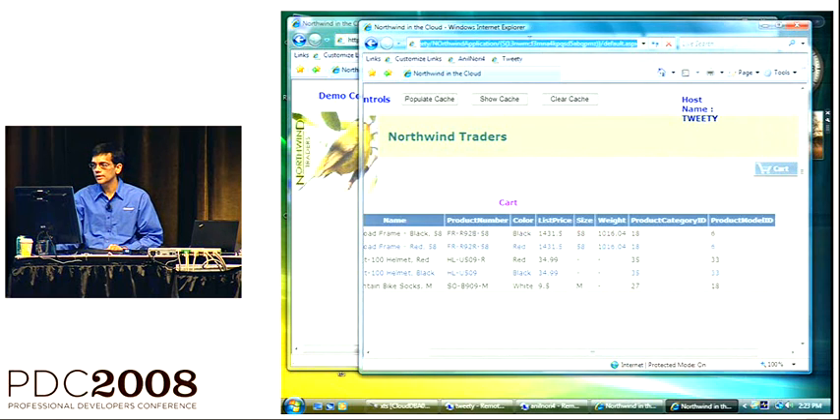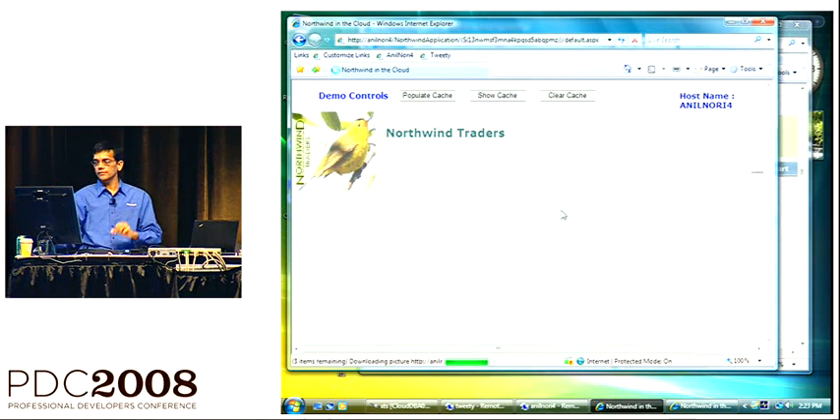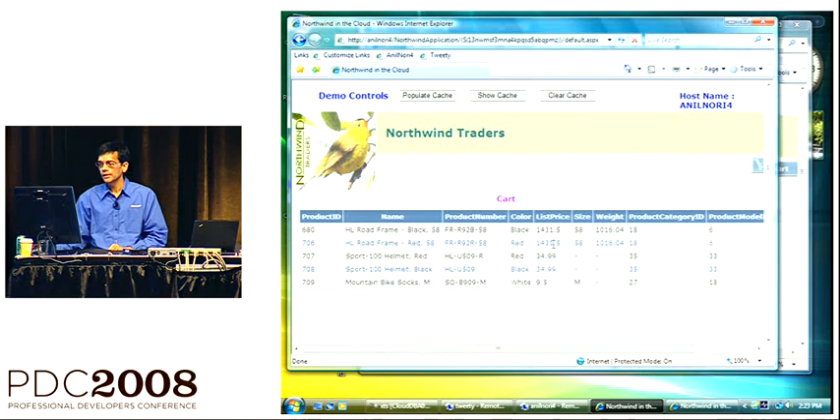So let me do some trick here. So I'm just going to spoof the session. So I'm going to copy the session ID from here. Go to this box. So what I've done here is I took the session from the other URL, if you will. I just spoofed the session. And you can see that from Anil Nori 4, I can access the cart.